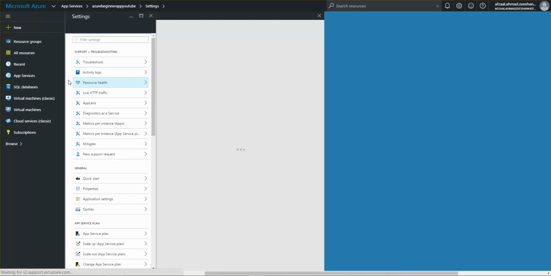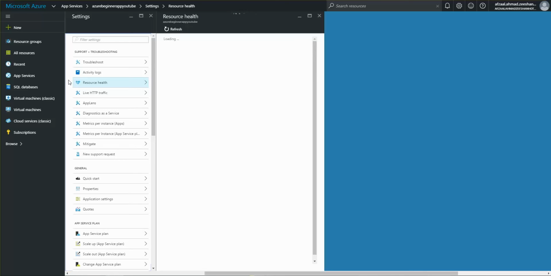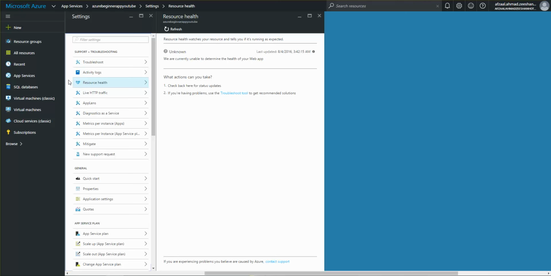Resource health. The resource health panel shows you how your application itself stays in the cloud, like if there are any errors, etc. Most of the times this shows a green button saying that your resource is perfectly valid and it is working at its best. Similarly, live HTTP traffic, diagnostics, and etc.